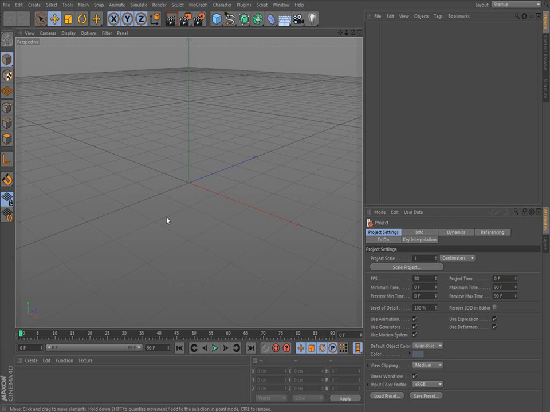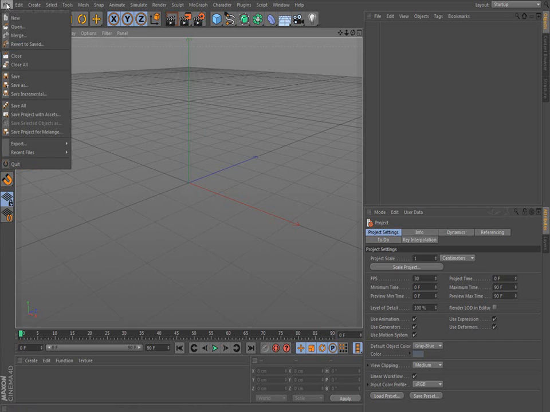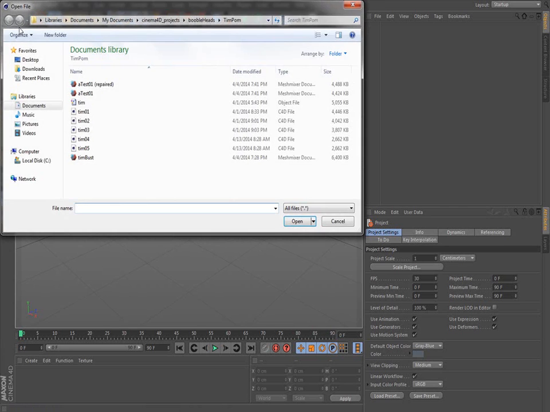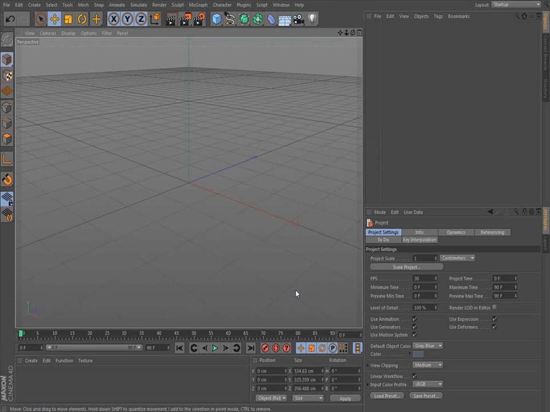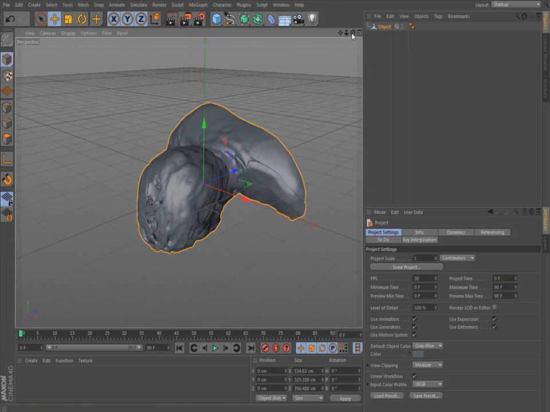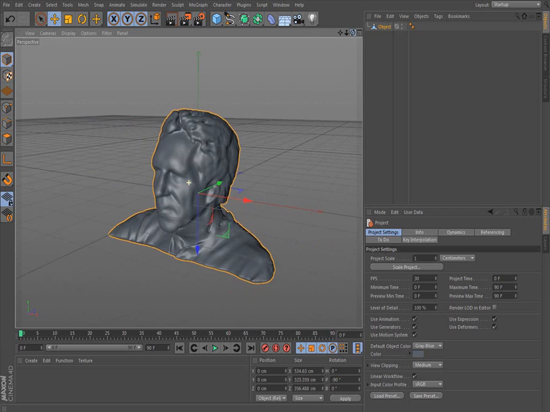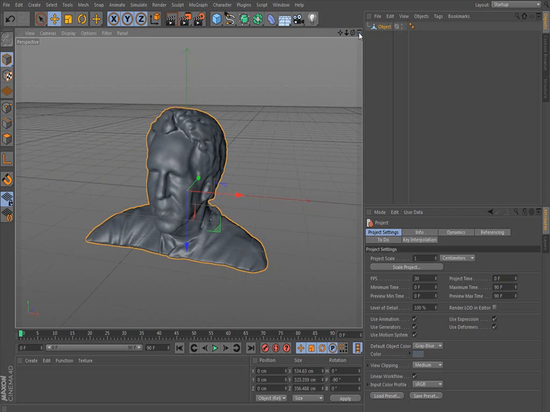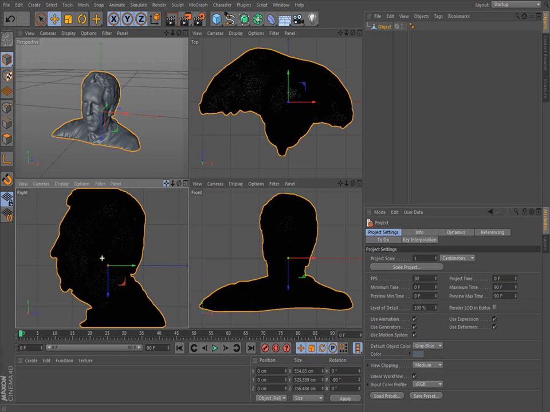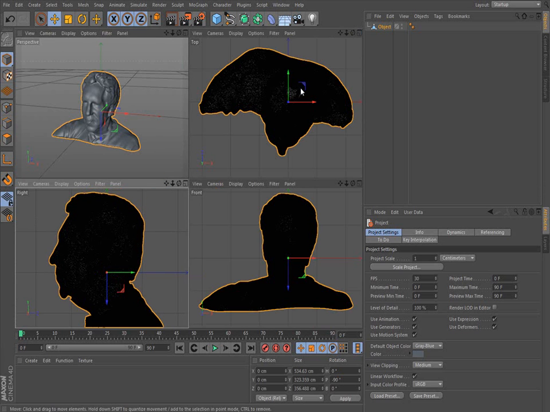Right, polygon reduction. It's really simple. So I'm gonna bring in a file that has a lot of polygons. Let's see, open. This is a 3D scan of my buddy Tim. Let's rotate this so we can see his face. There we go. And as you can see, all these dark areas, there's a lot of polygons, that's why it's all dark.